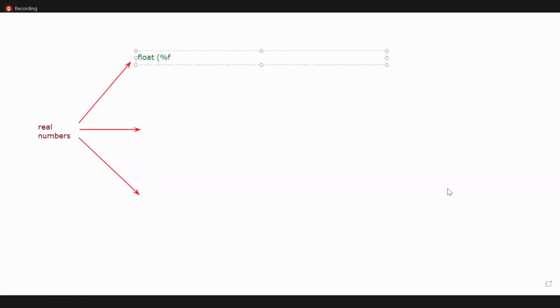Percentile f can be written, percentile e can also be written, percentile g can also be written. What is the difference, we will tell later. Okay, we can write it in any way like this. What is the memory requirement? Memory requirement is 4 bytes.